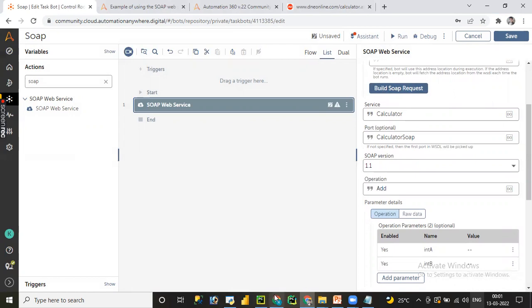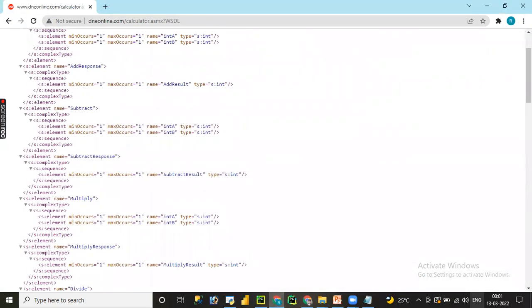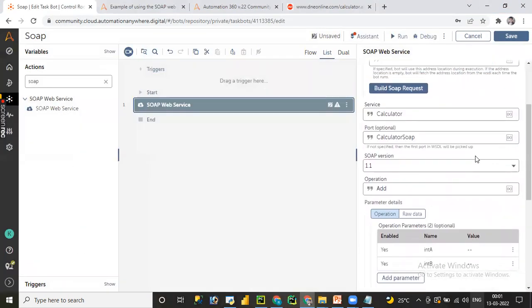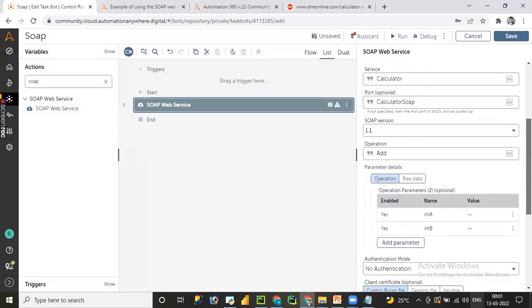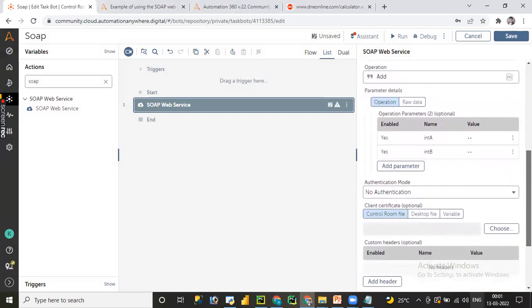In a similar way, instead of this URI, if you want to provide your real-time URI, yes, you can provide it and pass values dynamically by using the Automation Anywhere A360 configuration file, and you can fetch the details. Here you can see the operations or raw data.